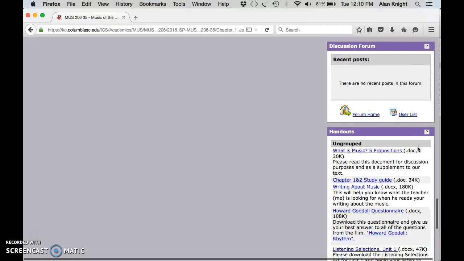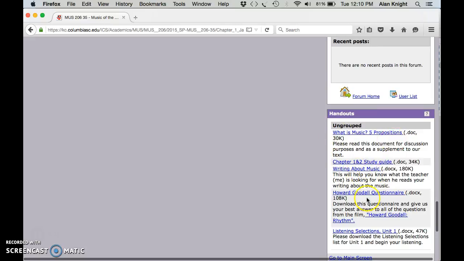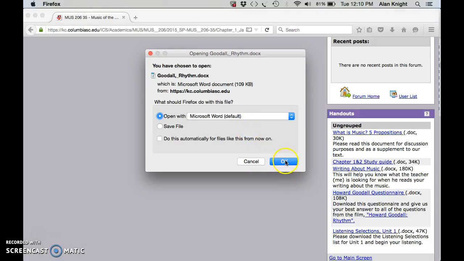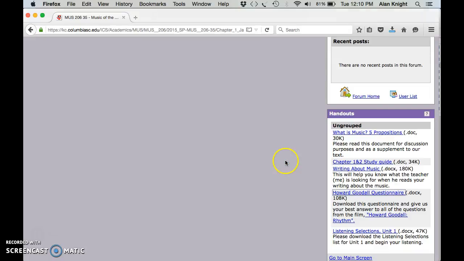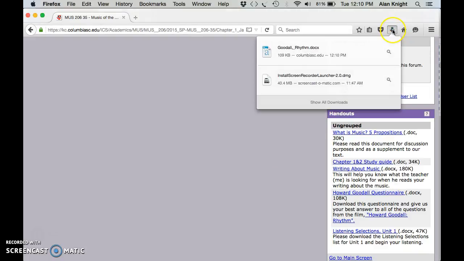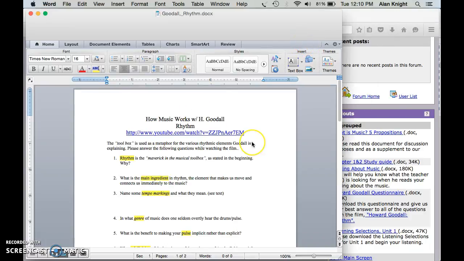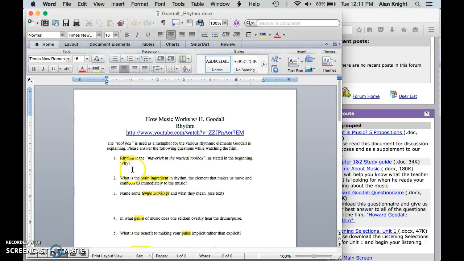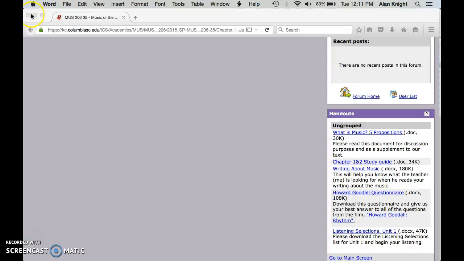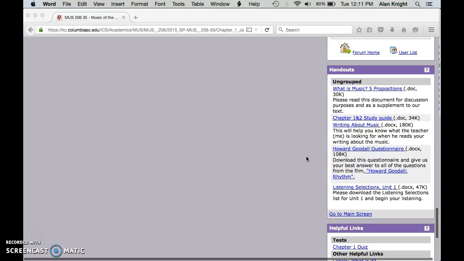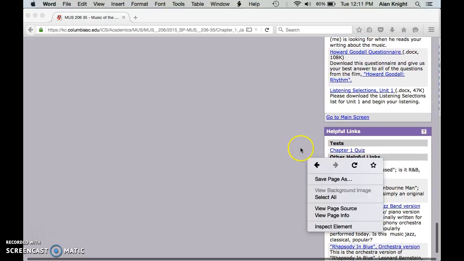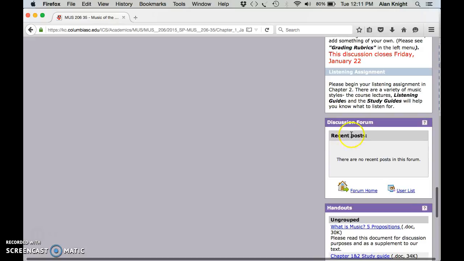So you go down here and you'll see the Howard Goodall questionnaire. You click on that and you'll be able to download that through here. Let's go ahead and do that real quick. Here's the questionnaire. And you're able to type right in it since it is a Word document. I would prefer everything to be Word document. So you can type it in, save it, attach it to an email and send it to me. Okay, so that's your first assignment, along with the discussion forum.